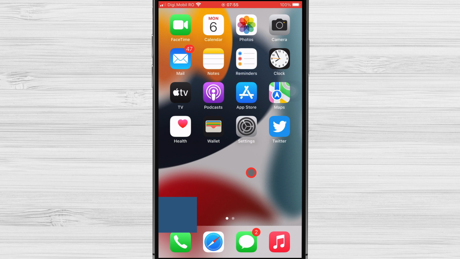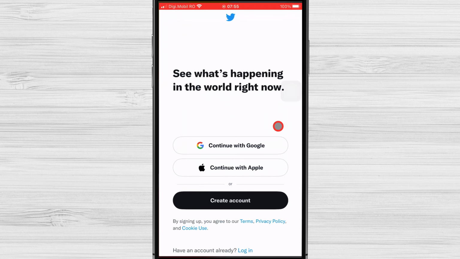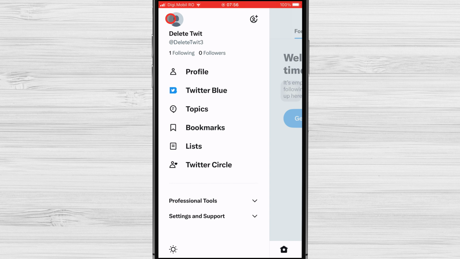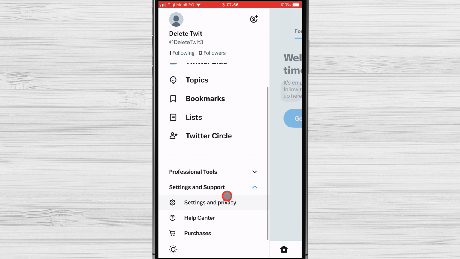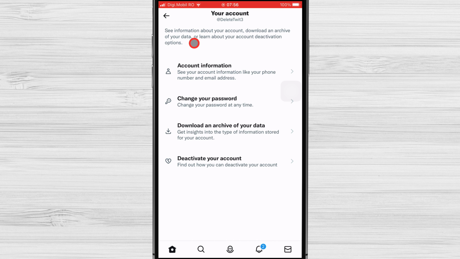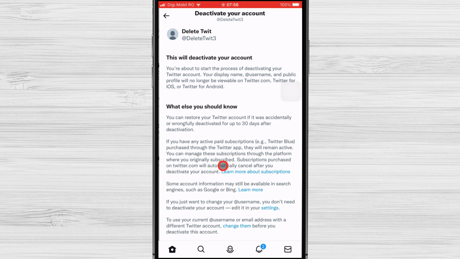Open the Twitter app and log into your account. Tap on the profile icon from the top left. Tap on Settings and Support. Tap on Settings and Privacy. Tap on the Account section. You will find the option to deactivate your account.